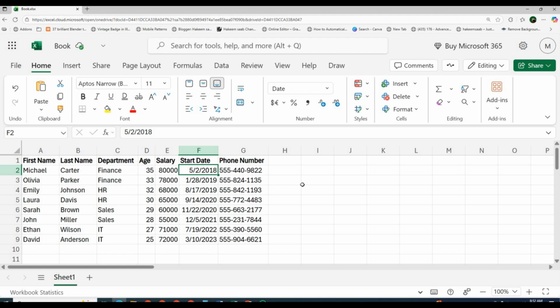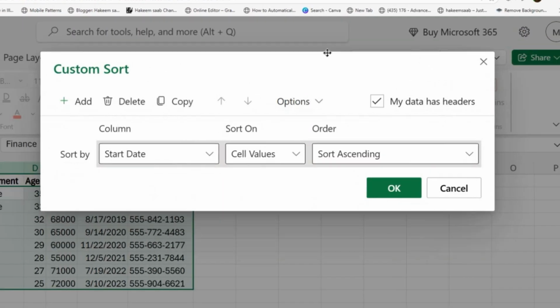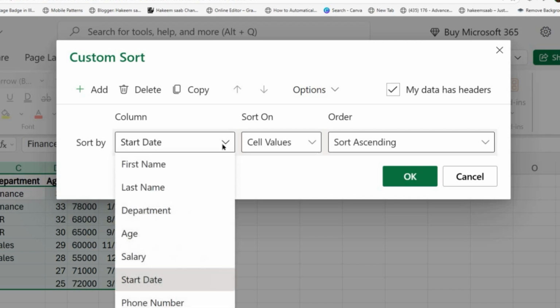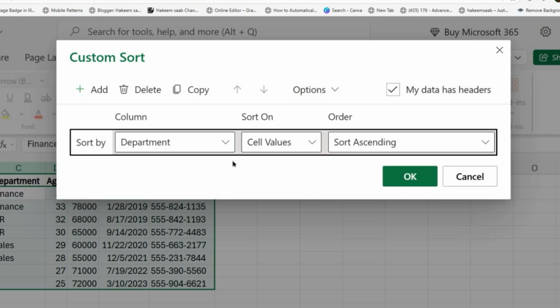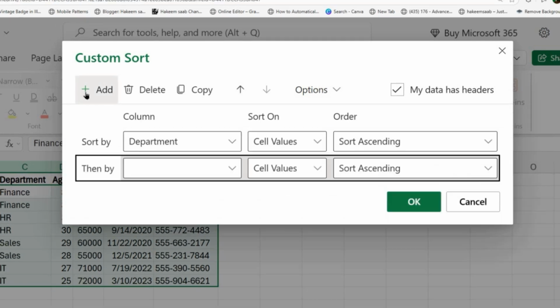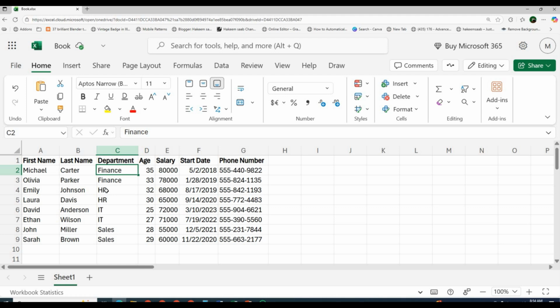Sometimes you need more control, like grouping by department and then sorting people inside each department by name. For that, use Custom Sort. Click any cell in your dataset, go to the Data tab, and choose Custom Sort. In the dialog, set your first level, for example, department with order A to Z. Then add a level and set it to name with order A to Z. Click OK. And Excel will first organize by department, then alphabetize the names inside each department.